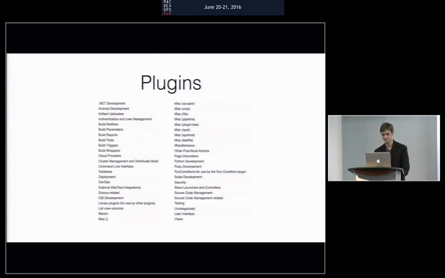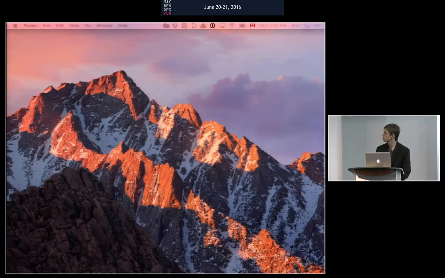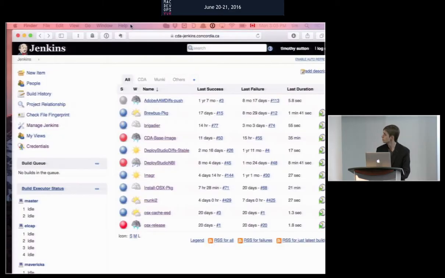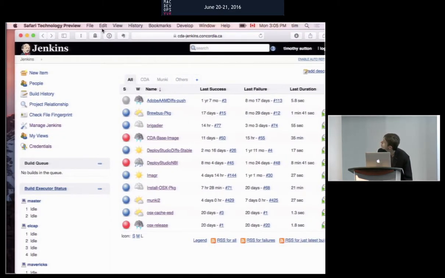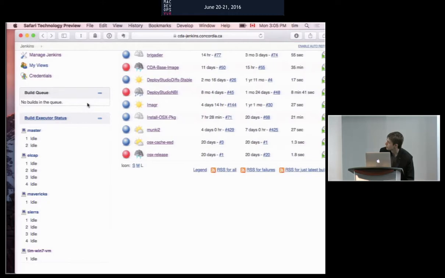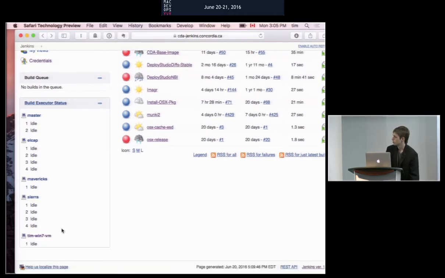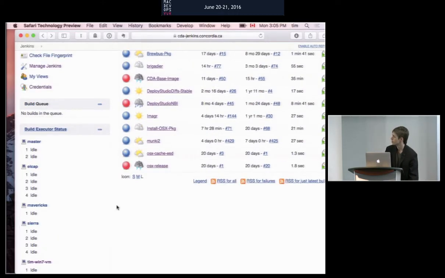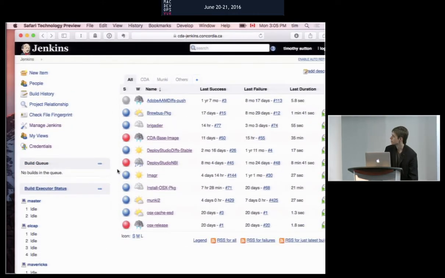OK, so I don't have too much time, but I want to quickly show you a couple examples from my actual Jenkins instance at work. This is what the interface looks like. This is a list of all the different jobs that I have. On the left hand side, you can see I've got different build nodes. There's the master, a couple different versions of OS 10, and even a Windows 7 build node, which is used for something.